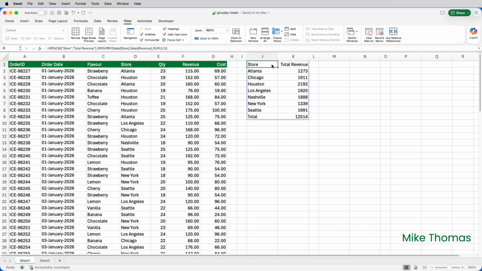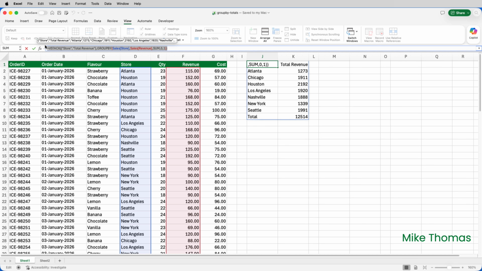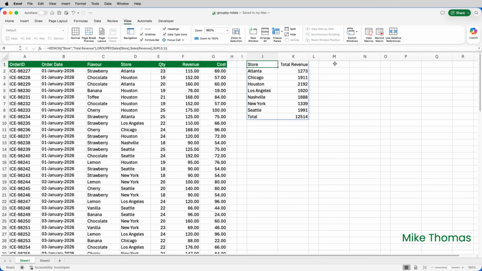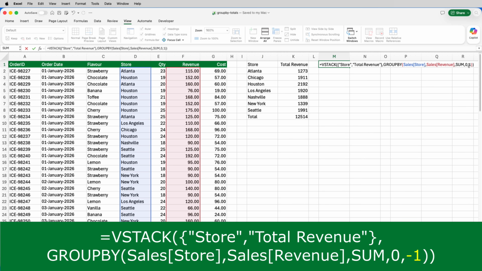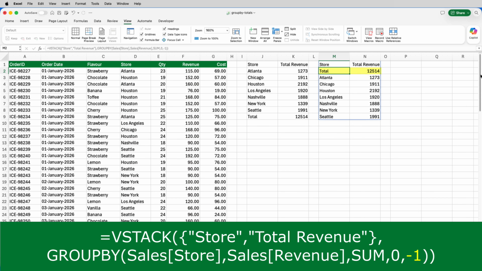Now, I want to put the totals at the top. I could either edit this formula, but for demo purposes, I'm going to create a new one. And rather than typing it in from scratch, I'm going to save time here in the demo by copying the formula in J1, going to M1, double clicking to put the cell in edit mode and pasting, and then changing the 1 to -1. If you set the total depth argument to -1, as you can see there, it says grand totals at the top. So if I press enter, we now have the total at the top.